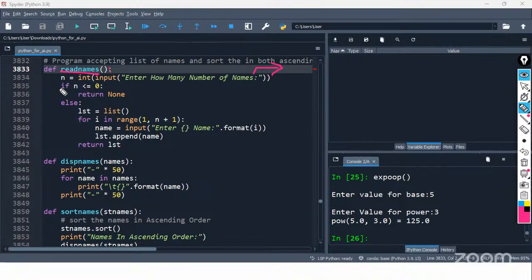Then we have an if else conditional statement. First, suppose a negative integer was written from the keyboard and accepted, the condition will hold true. If the n value is a negative integer, obviously it will be less than 0. What if a 0 was entered? It accepts it initially, but it checks the condition. As this condition holds true, it returns None. Nothing will be returned.